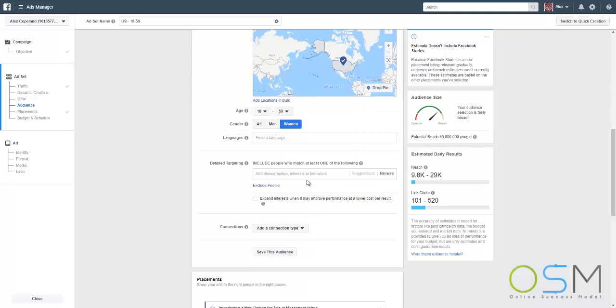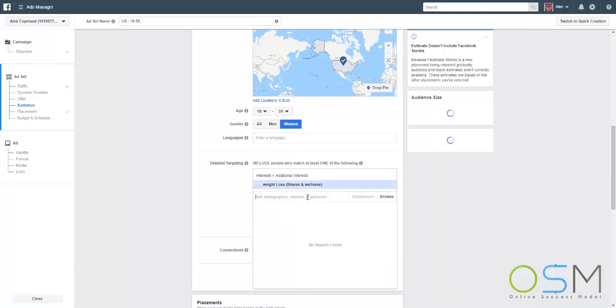Now the big thing here that's going to target this better is the interests. So who are we going to target? Who's interested in our weight loss product? Now we can start off by doing this really broad. We can choose something like weight loss, for example, and then we can click to choose it.